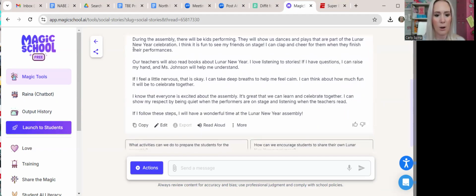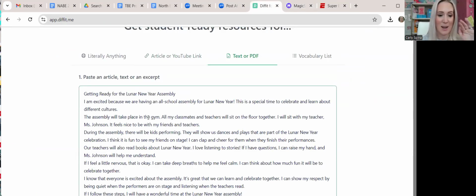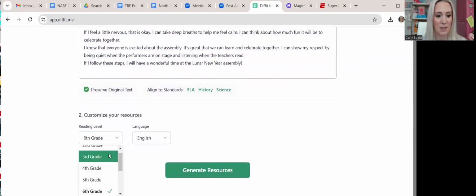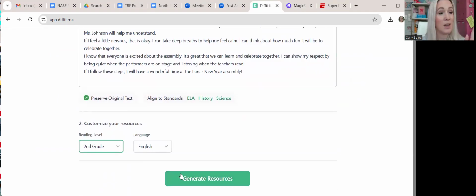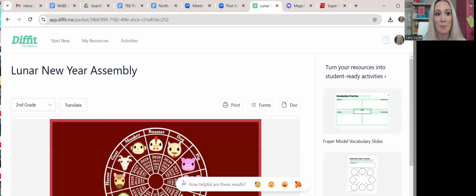Okay, so now I can just go to copy. Then, you see where I'm going with this? I plop it in here. Maybe I adjust the grade level. Maybe I adjust the language here. So my newcomer student knows what the expectations are for this event, because maybe in their previous school, they didn't do an all-school assembly. And they're like, what are we doing here?